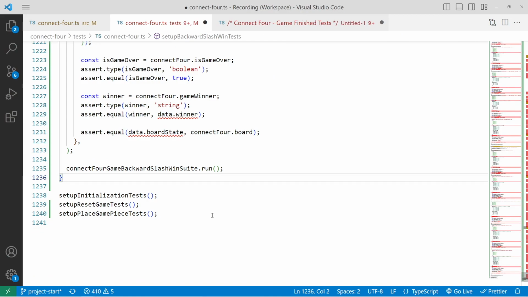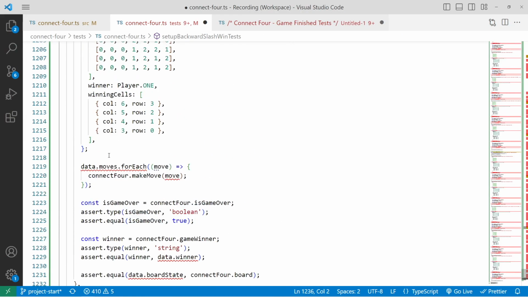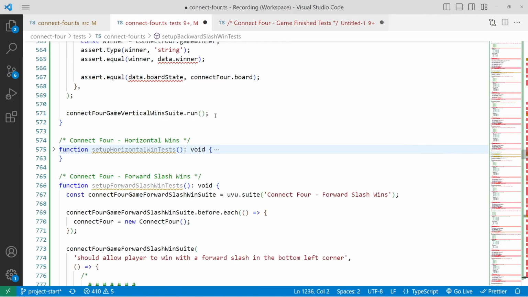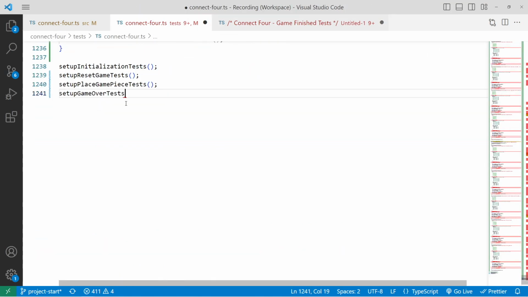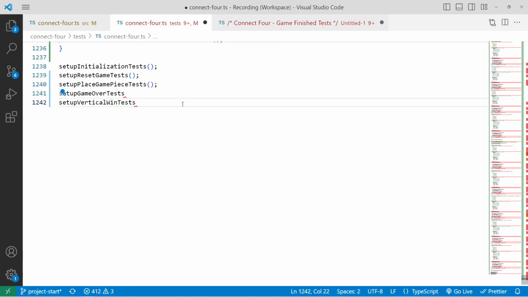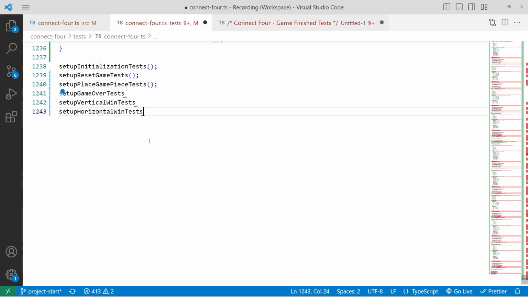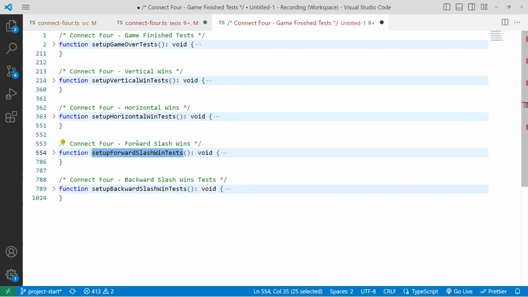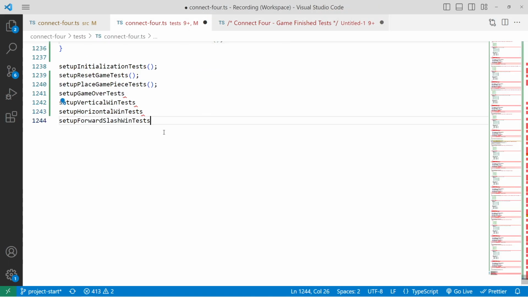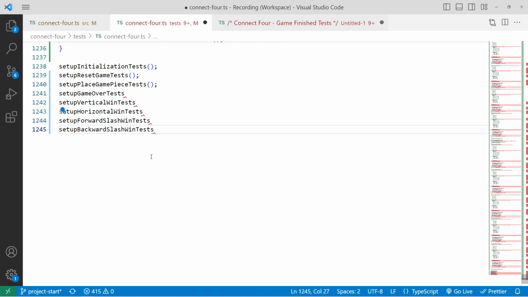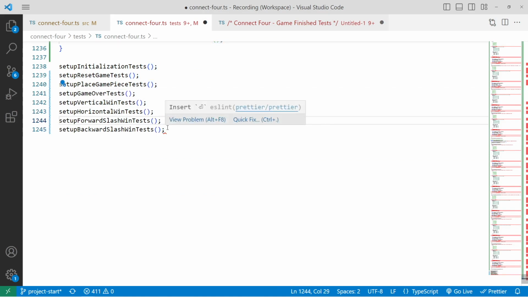Then for our new test, what we're going to want to do is call those methods. So I'm just going to come back up, and we're just going to copy these function names and paste them at the bottom. So I've set up game over, I've set up vertical win test, set up horizontal test. Let's set up forward slash win test. And then we'll have set up backward slash win test. Let's go ahead and fix our functions. We'll go ahead and save.